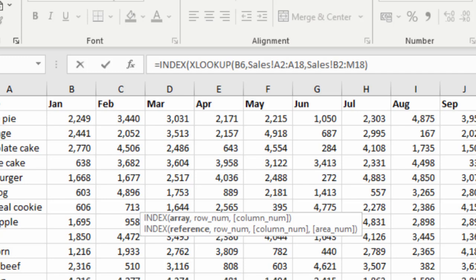Close bracket for XLOOKUP brings me back to INDEX. And I'll put a comma to move out of the array question. And I've got a question on a row number, question on a column number. Now the row number's a mandatory question, column number's not. Now when XLOOKUP has successfully returned the range of a product, it's only going to be one row high. So I'm just going to type one.